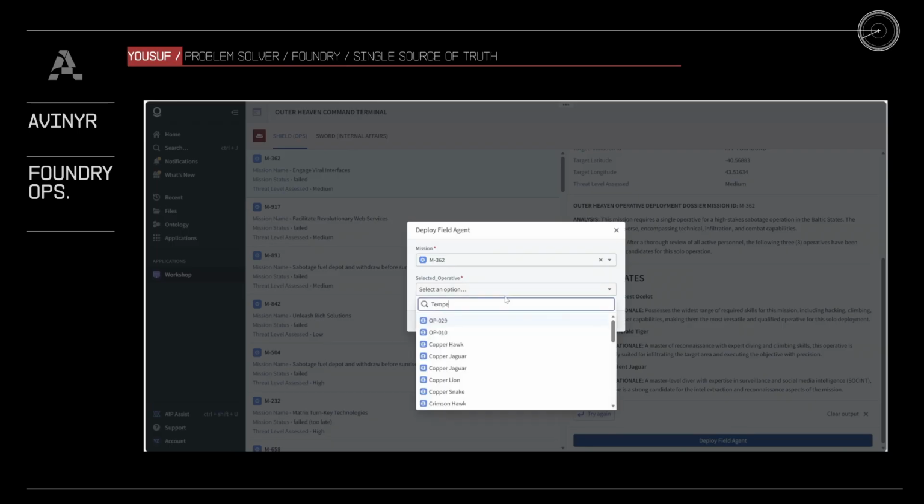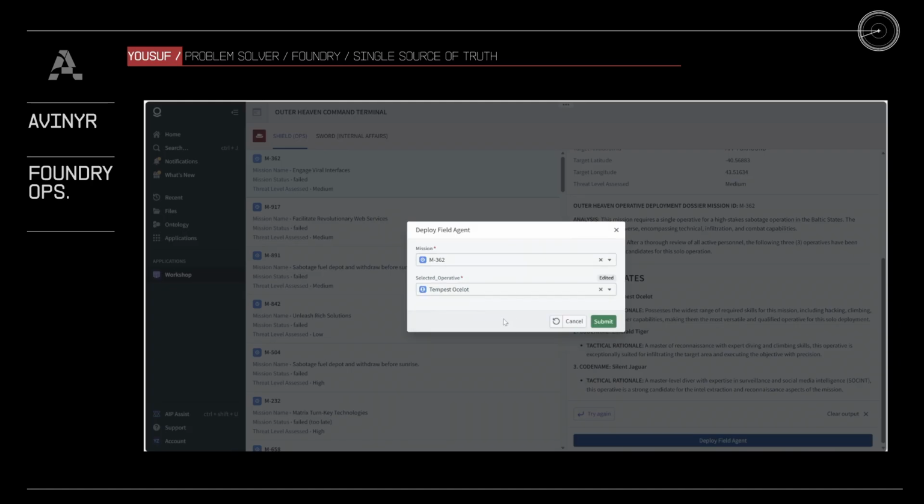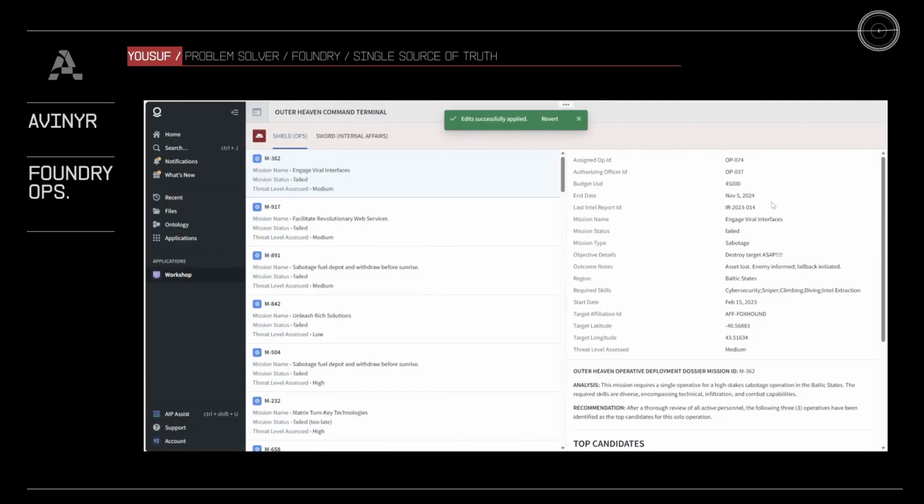So here, we'll bring up Tempest Ocelot. And that's our operative. We'll hit submit. The database will update with that operative's assigned ID. And this will update globally in real time. And that loop is closed.